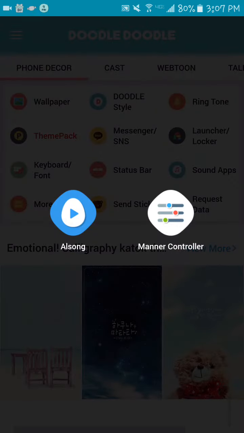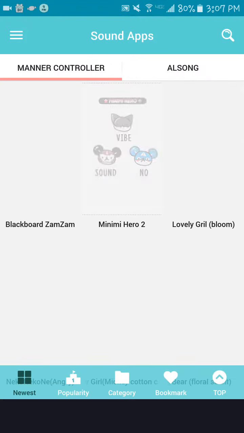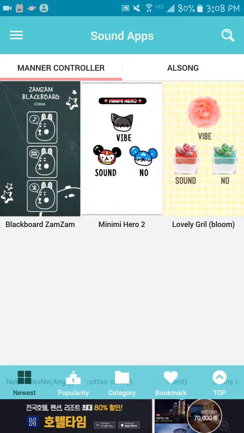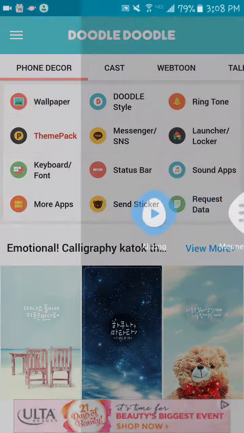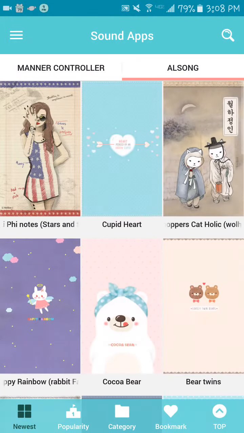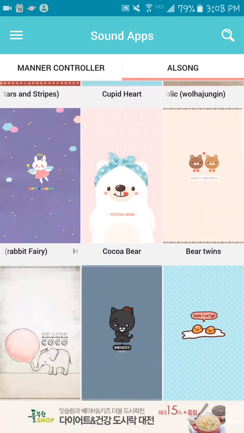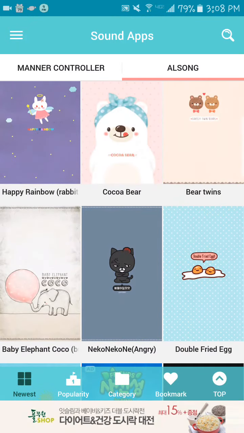Sound apps, here's where you can get manner control widgets, which is what I showed you at the beginning, and you just would download these via this app, and then you can apply them as you would apply any other widget. And you can also download themes for an app called All Song, which is essentially just a music playing app, and you can get all sorts of different themes for that.